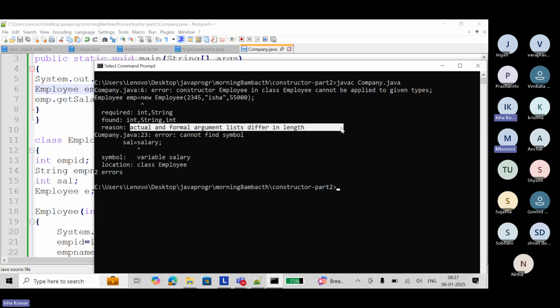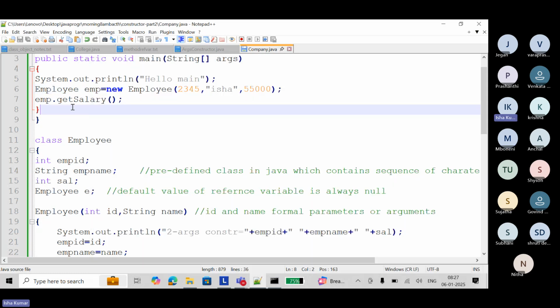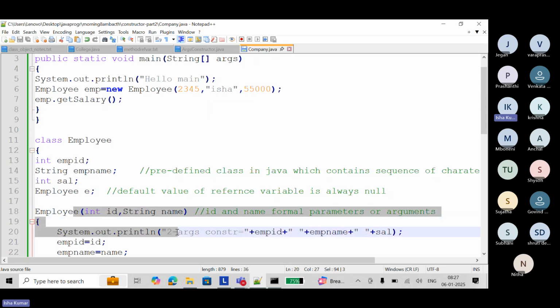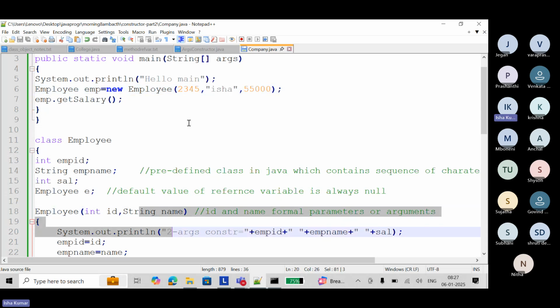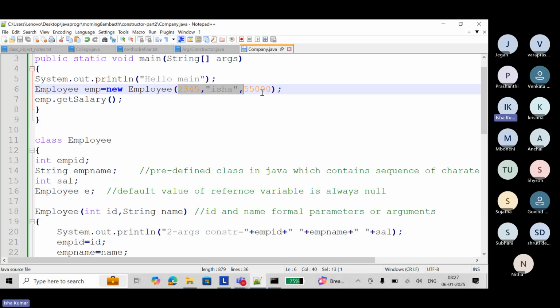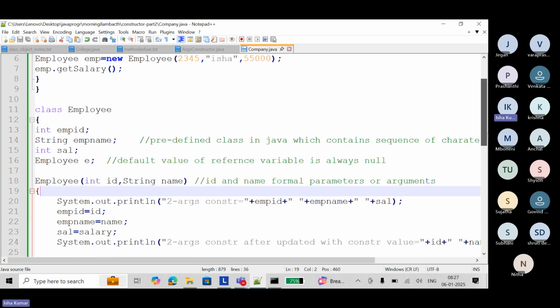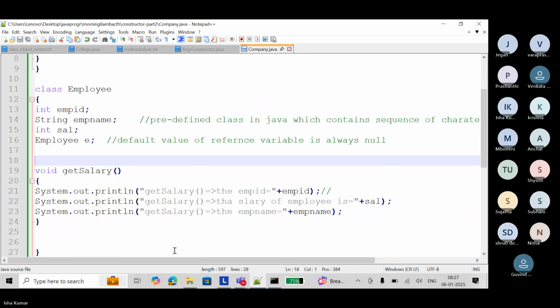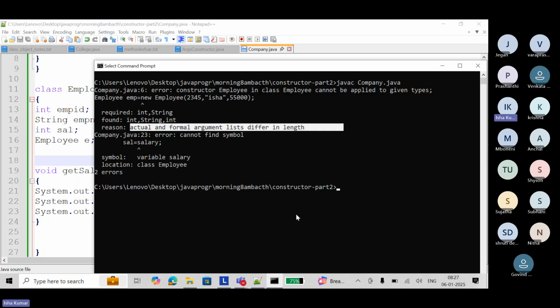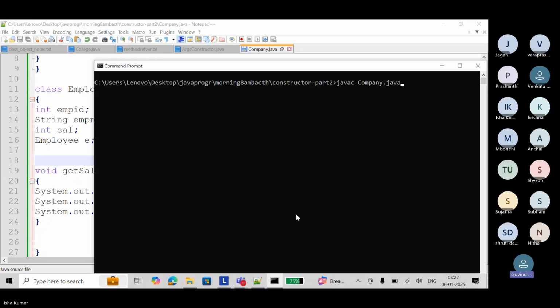So first rule is parameterized constructor must be defined in the class. If you are writing here parameterized constructor, it must be defined in the class. In case of default constructor, you don't need to define in the class. Either you define or don't define, it is default behavior. But in case of parameterized constructor, you must define in the class. Otherwise, it will throw error. Let's say I am removing this. Now go, you will get same error. See here.